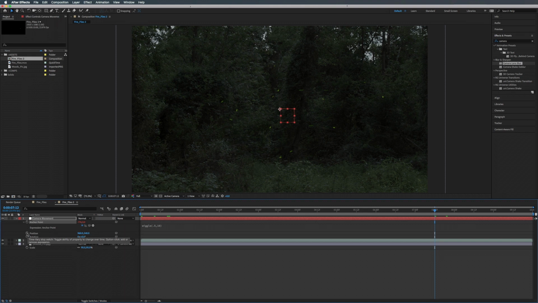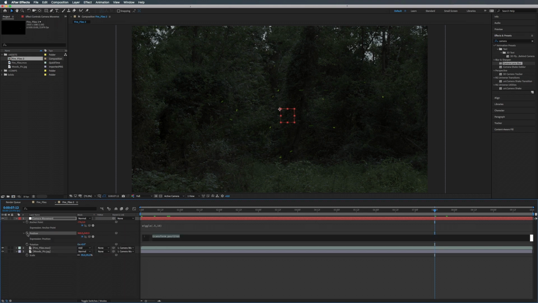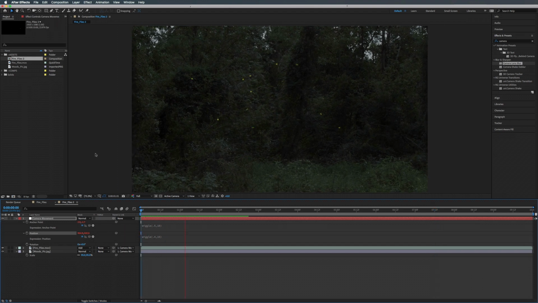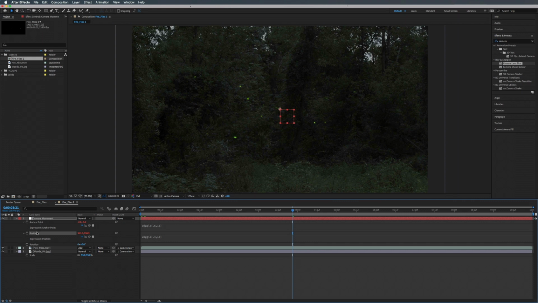Let's click on the stopwatch for the position, type in wiggle, and we'll do like 0.4, comma, like 15. Now we have the anchor point and the position.